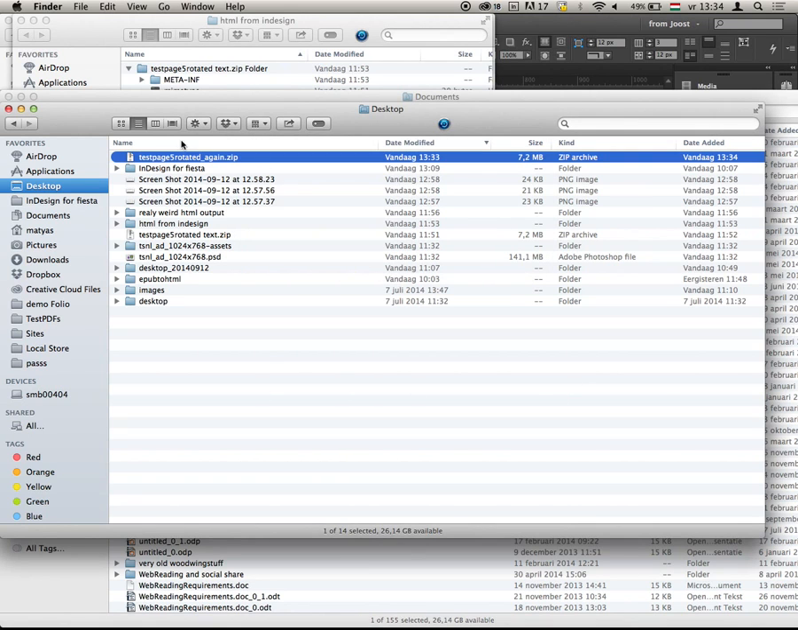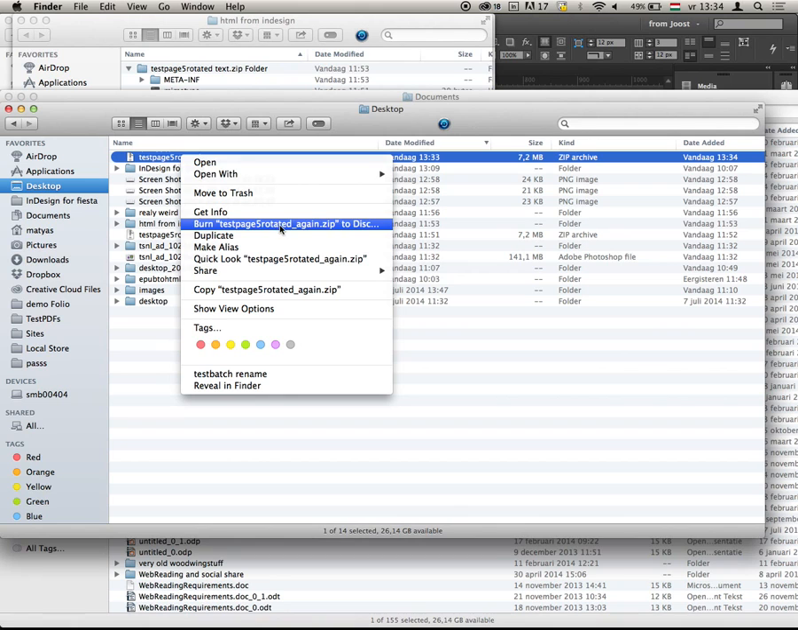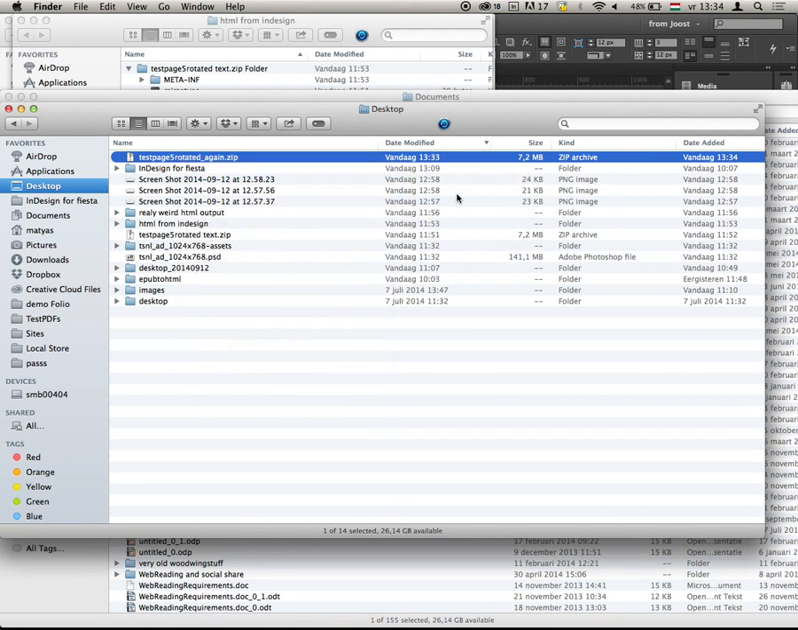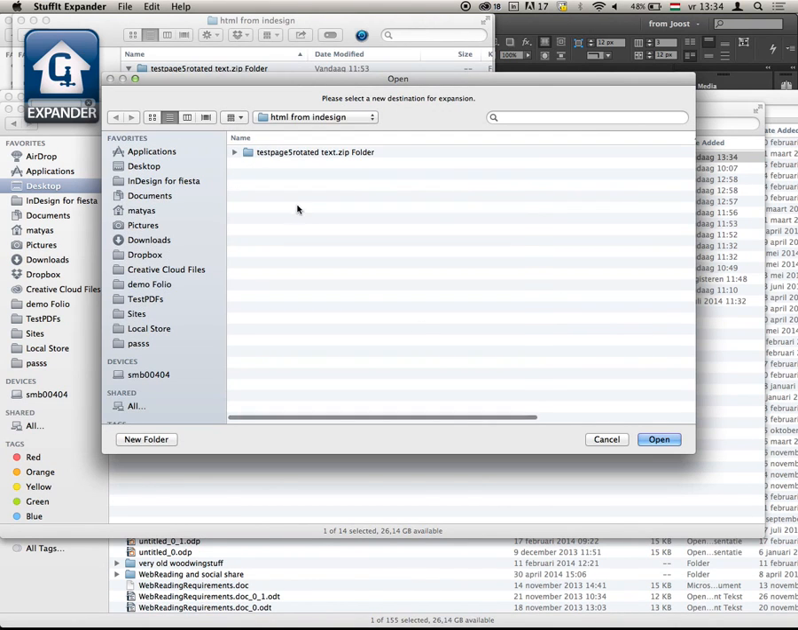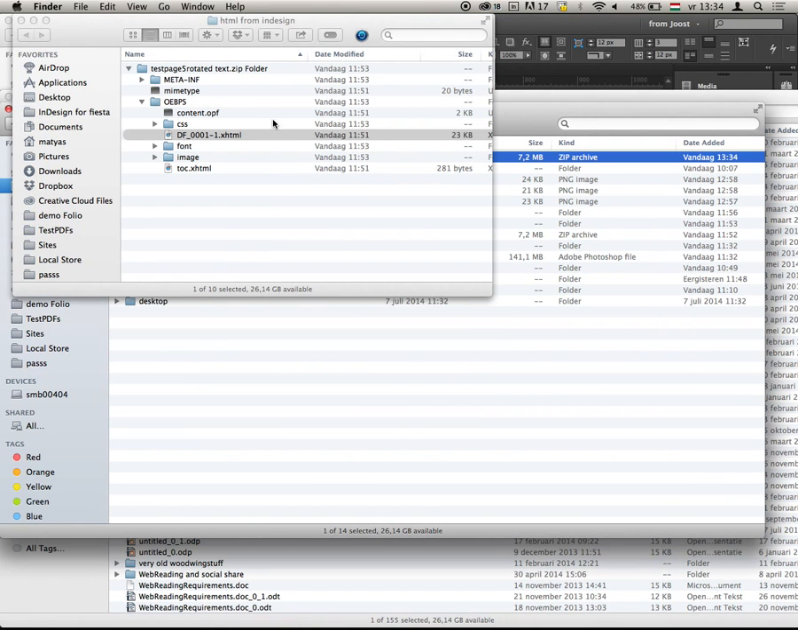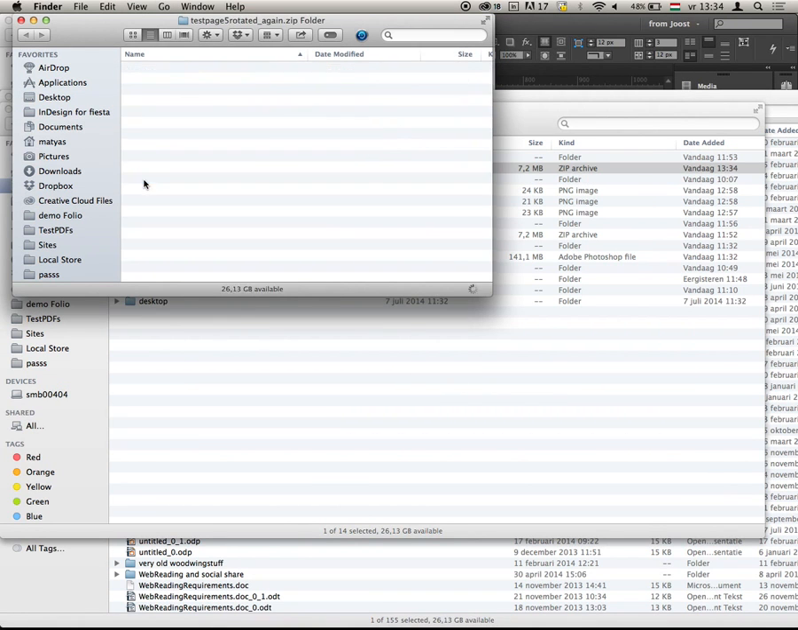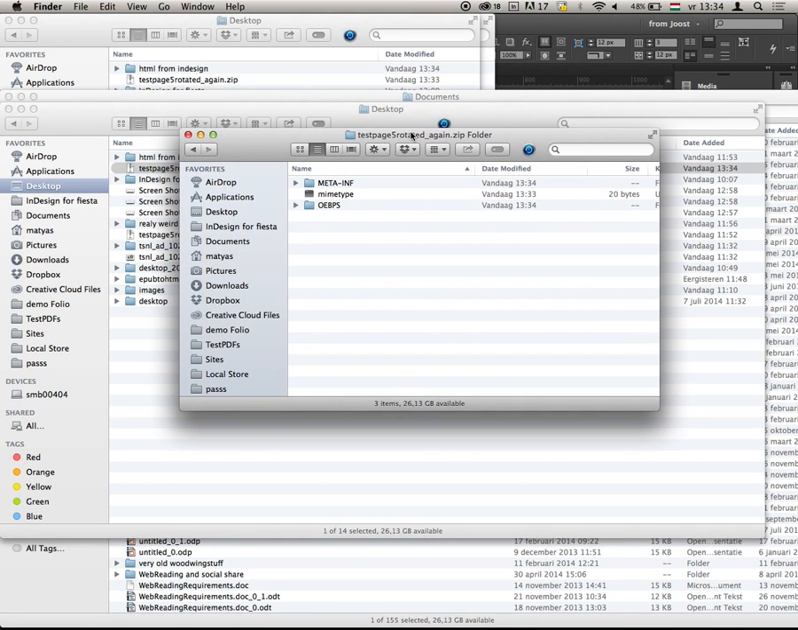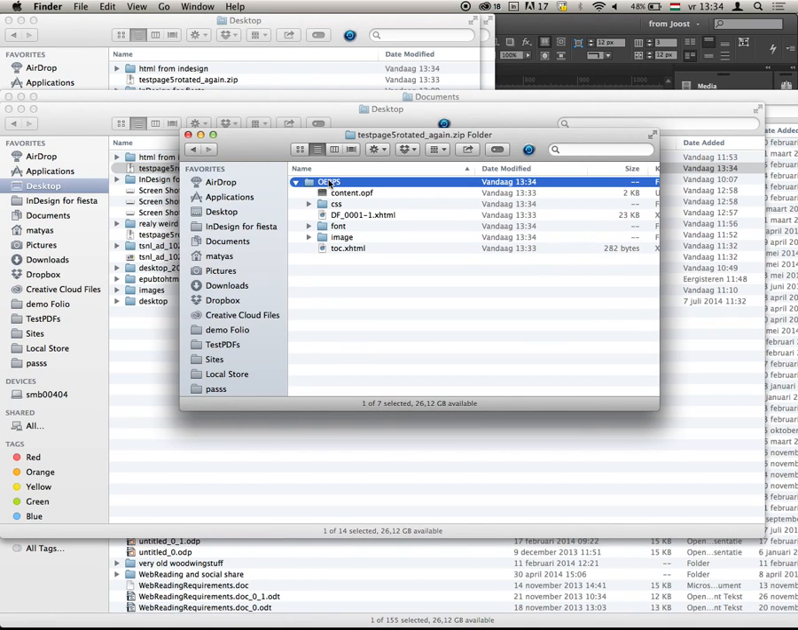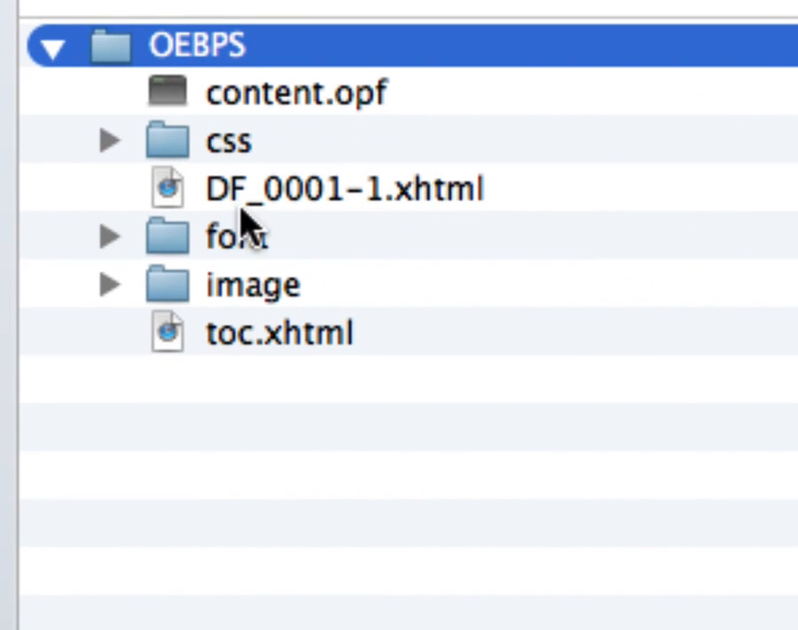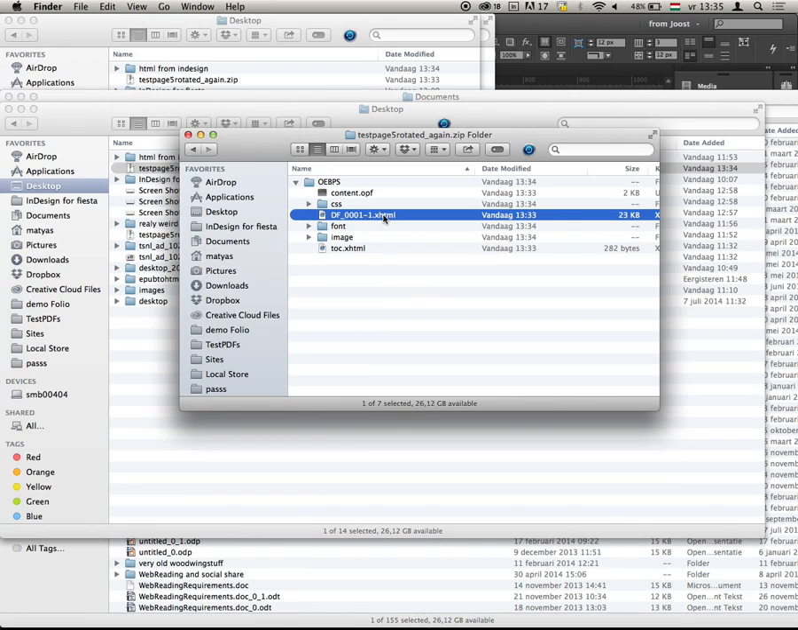I'm going to use the zip format, right-clicking, and I'm going to unzip this with my Stuffit Expander. Yep. And here we are. And in this folder you will find this OEBPS folder. The rest of the stuff we don't even need. I can get rid of that. What we really need is this guy here. It's an XHTML.